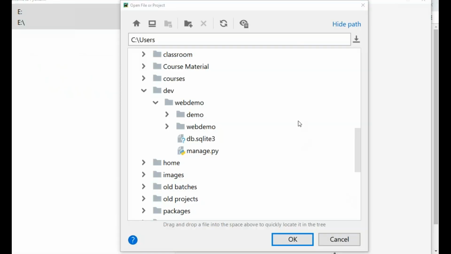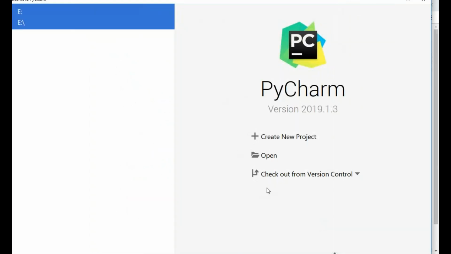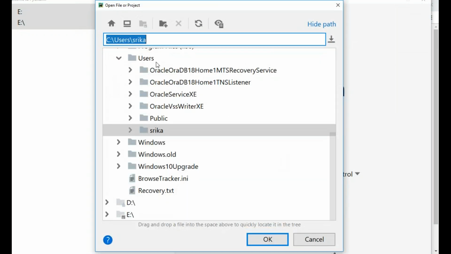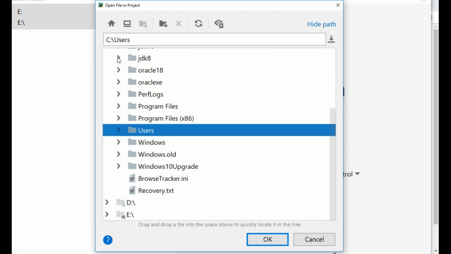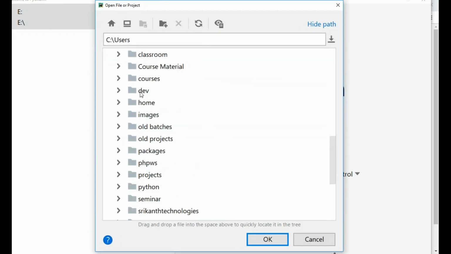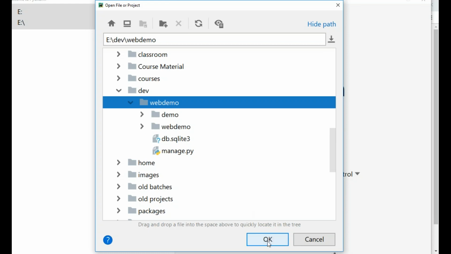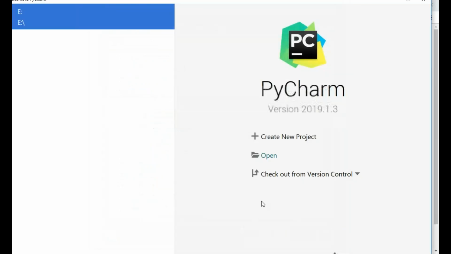You open your project using PyCharm. For that, go to PyCharm and say you want to open, and then go to the E drive, because that's where our project is, and you are going to get DEV. In case you don't see it, restart PyCharm so that it is able to load the new folders. So DEV, and then select your web demo. That's the folder you want to open.